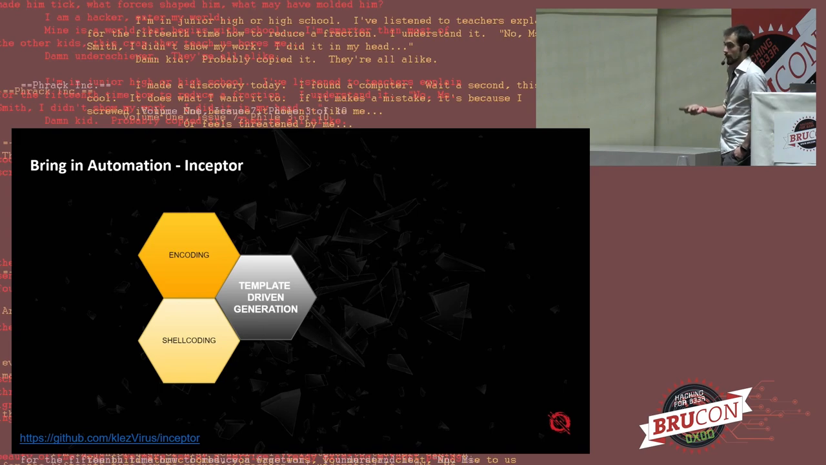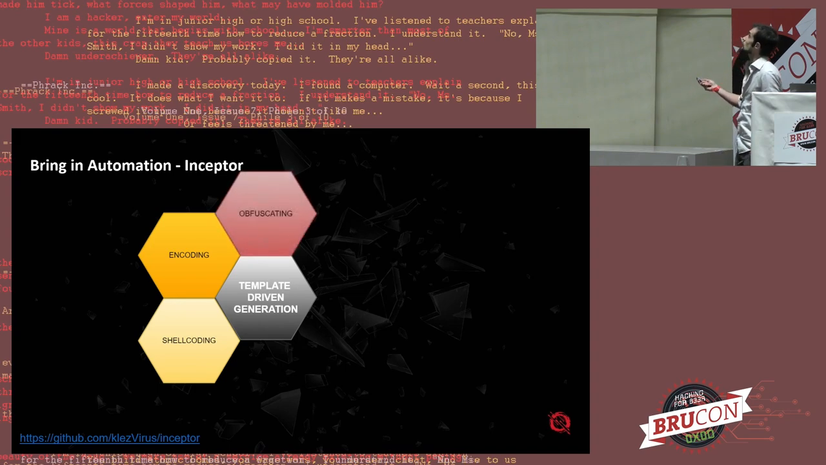It offers AMSI bypasses, ETW bypasses, WLDP bypasses. They are built in, but they are template-based, so you can spin in your own AMSI bypass, your own ETW bypass, whatever works for you. It doesn't care because it's a framework.